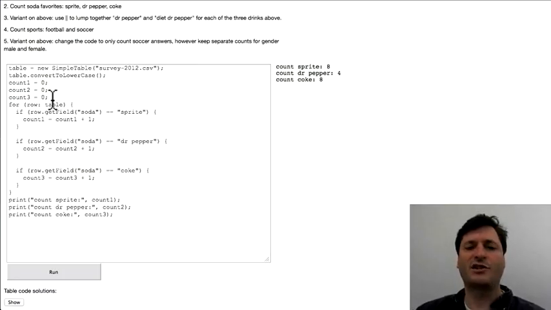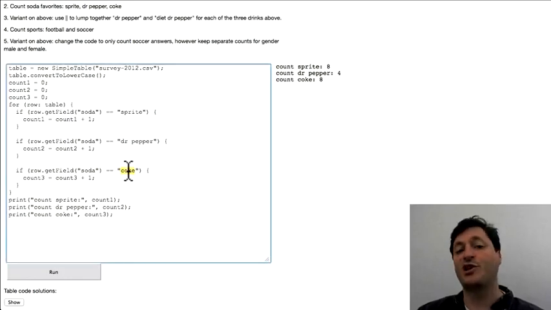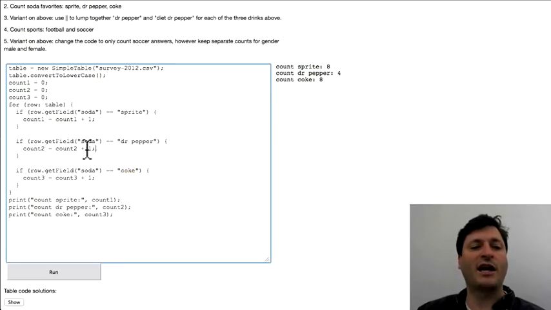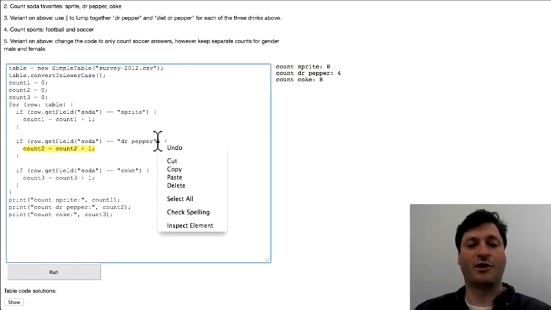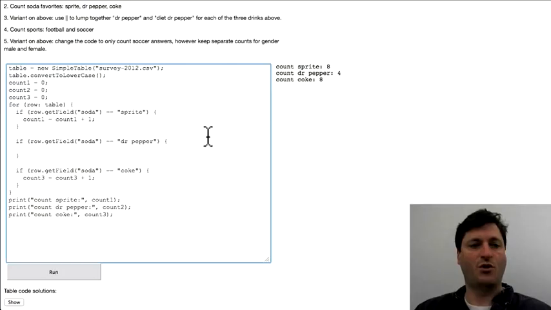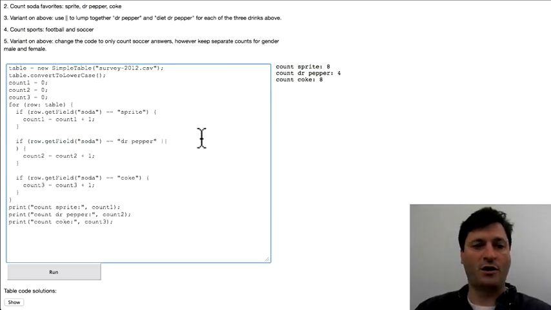The complexity I'd like to work out is that if you look at the data, sometimes people would say Coke, and sometimes they would say Diet Coke, and sometimes they would say Dr. Pepper, and sometimes Diet Dr. Pepper. So how could I get count2 to include both Dr. Pepper and also Diet Dr. Pepper? The way to make it more inclusive is to use the or. So I'm going to say or. Just grab this, just as we've done before.